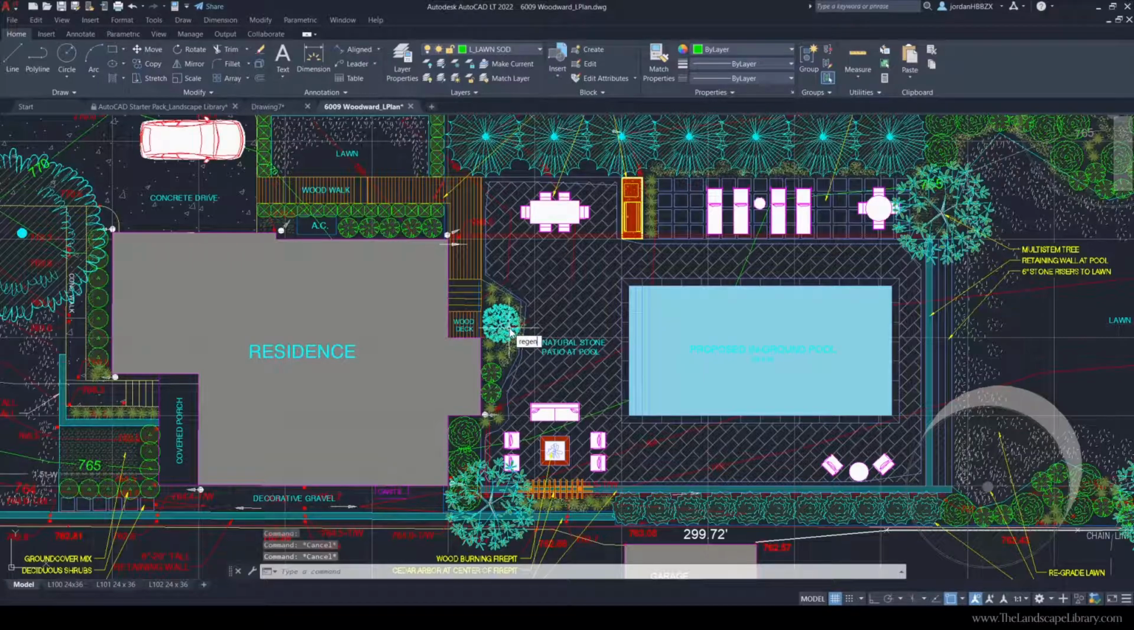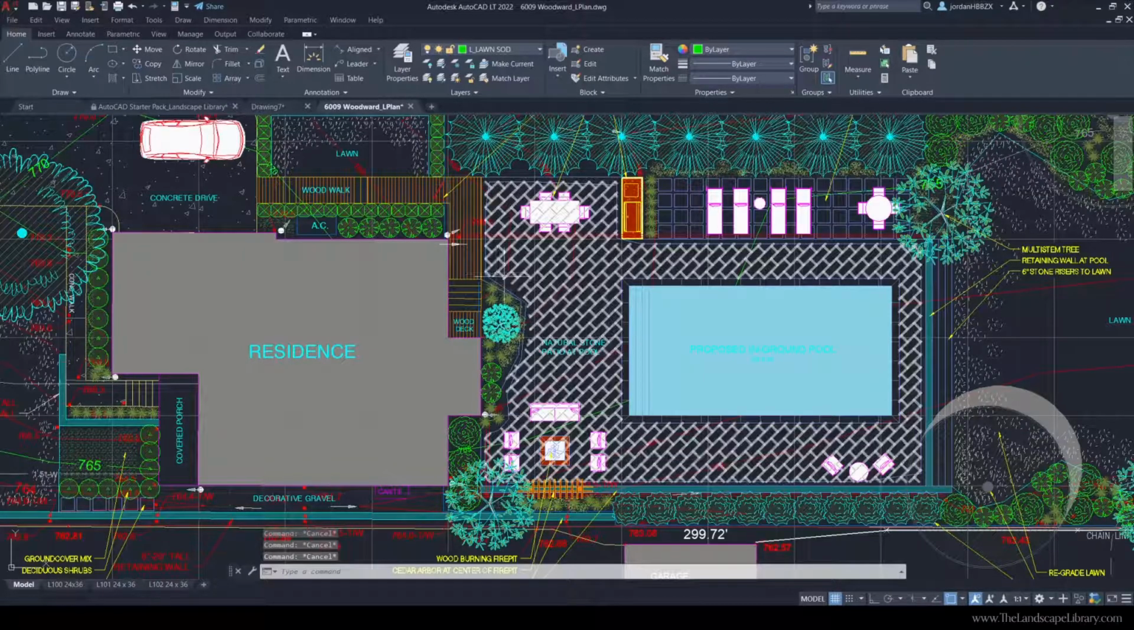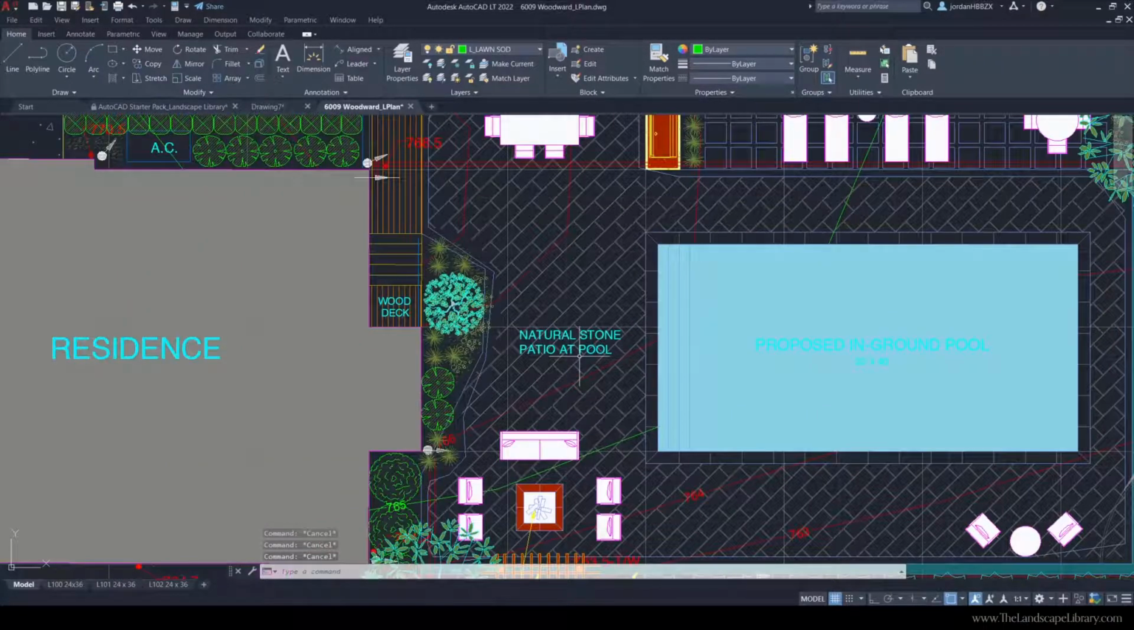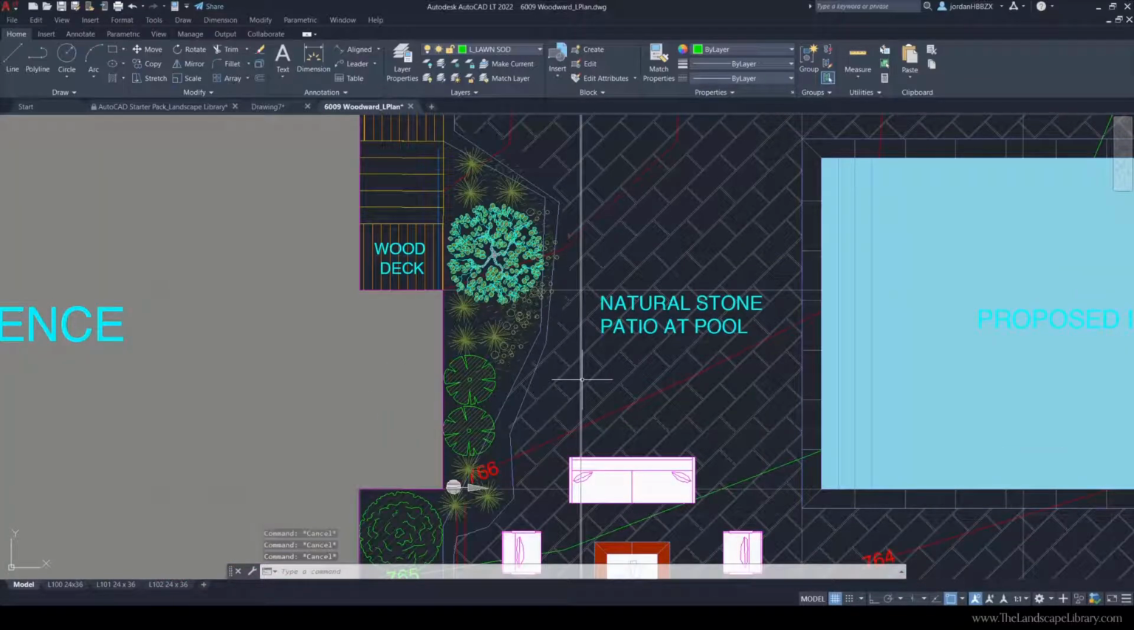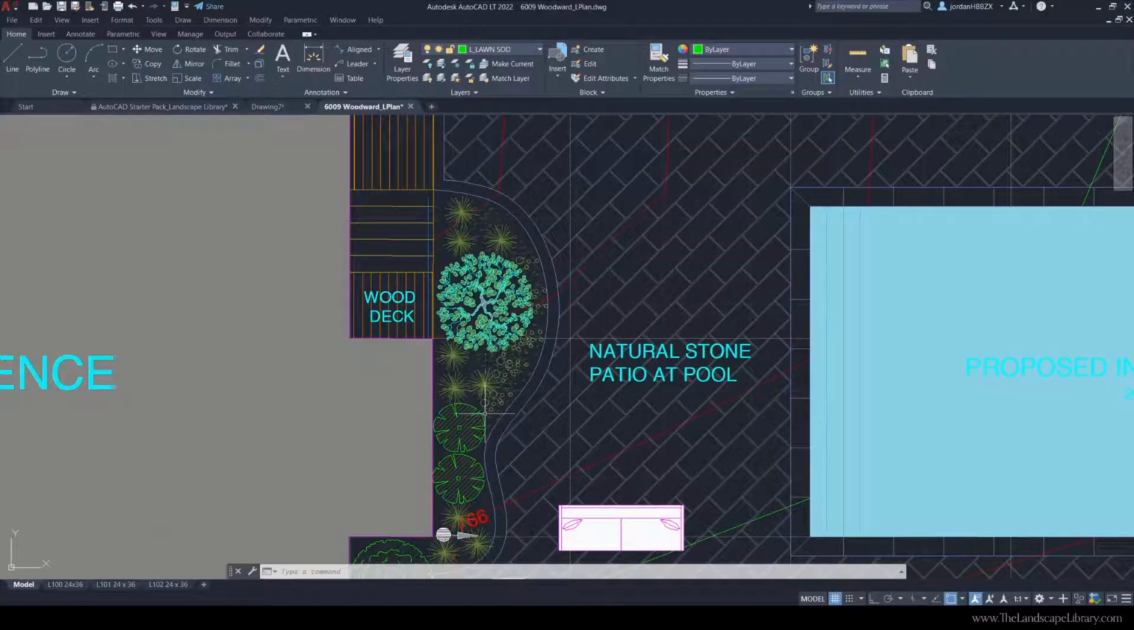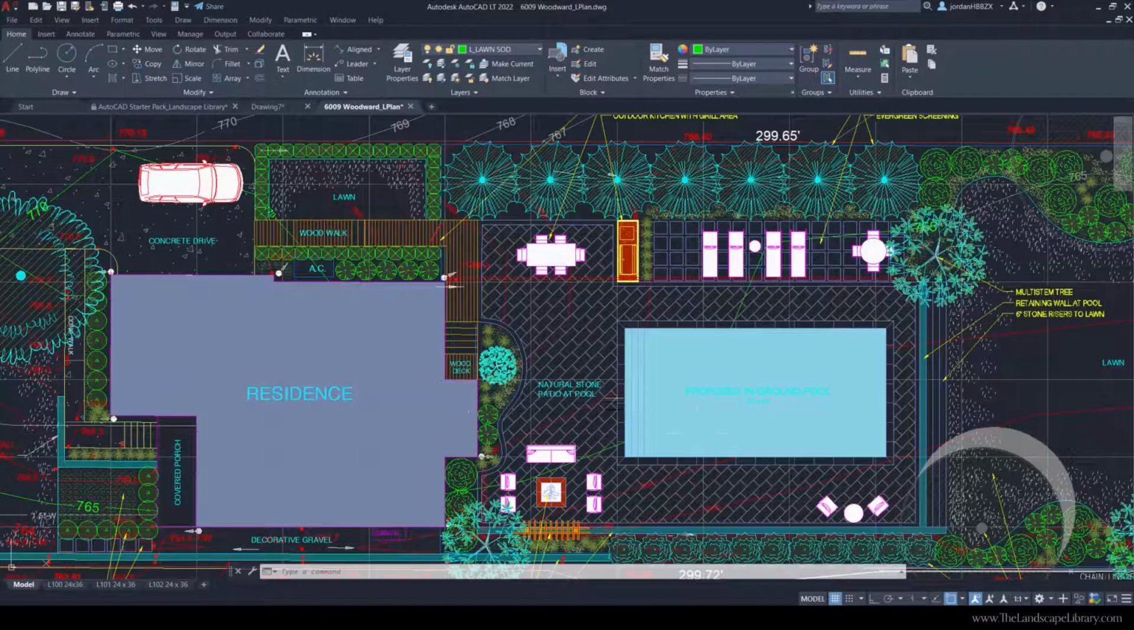You just use the command REGEN and you will see how this line will fix itself, and I'll zoom in closer so you can see the process. When I hit enter, the curve re-indexes, and so do all the other ones.